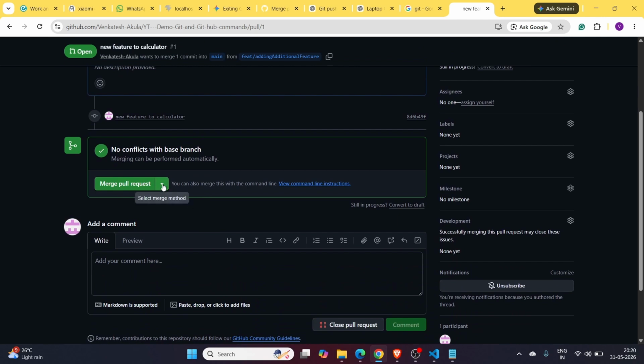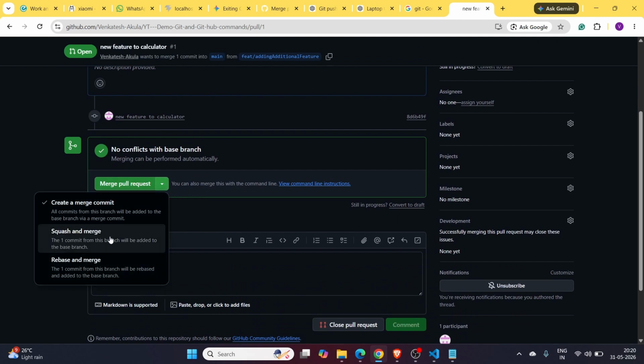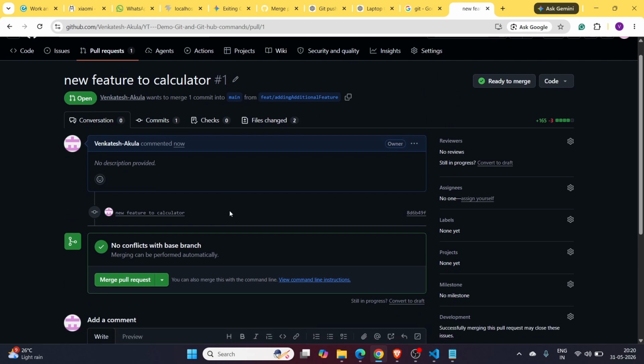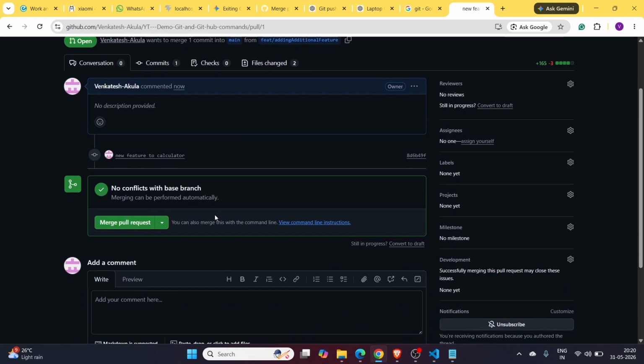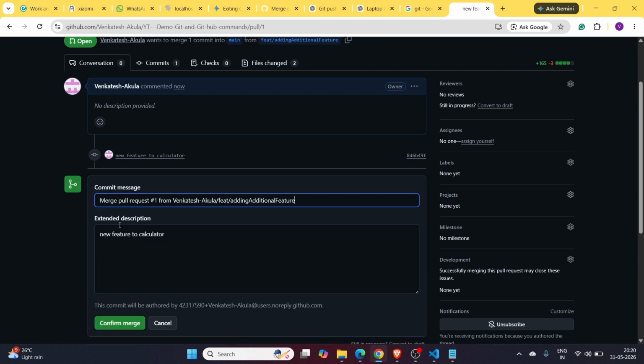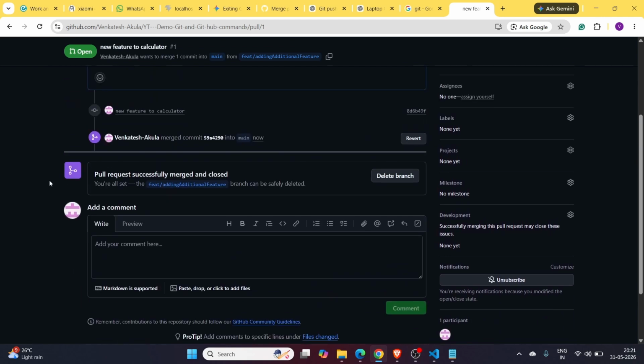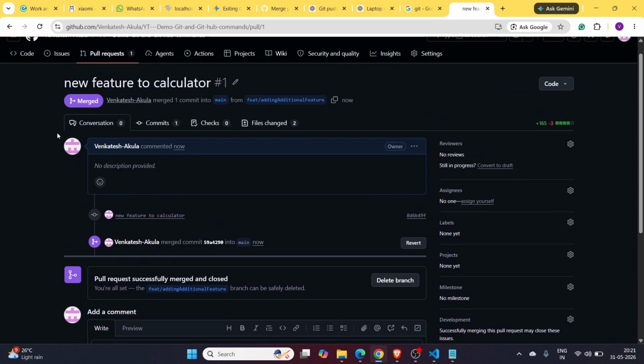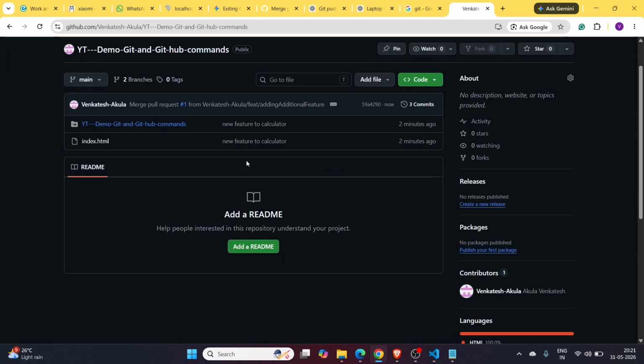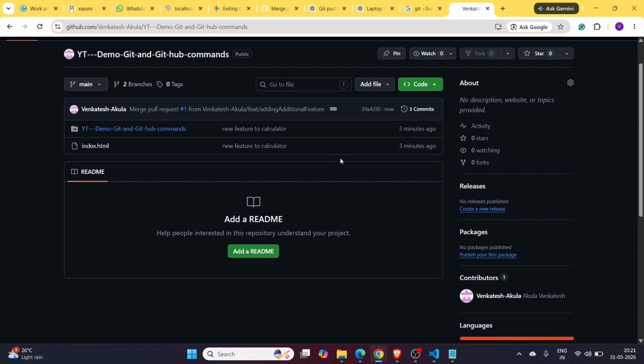Now you have two choices. Either you can merge it, squash it and merge it, or rebase. All these are some advanced level GitHub features. But as a new person who is coming to learn all these things, these are enough. You can just click on merge and then confirm merge. What it will do is it will push all the code into that. Now see, the code is merged. If you come here, now both are added here. See, 2 minutes ago.